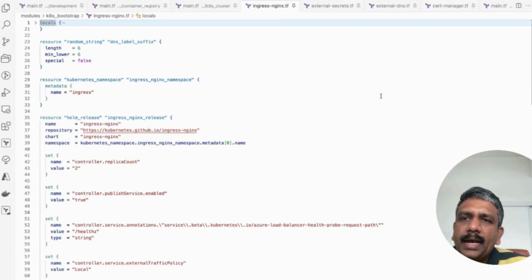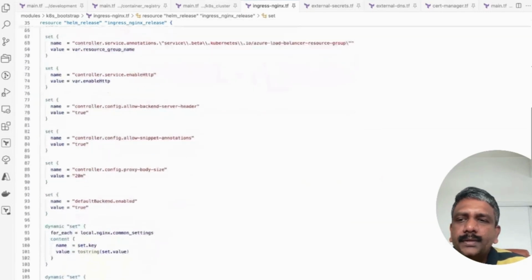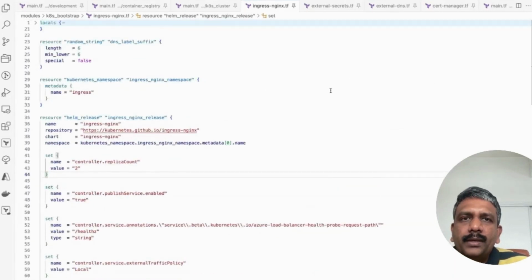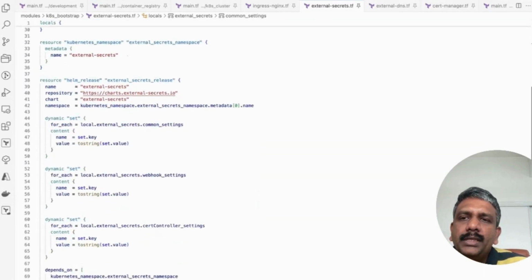And then we create a namespace here, and then we make use of this Helm chart to do the deployment by passing all these values here. So what does it do? It just creates the Nginx ingress controller, and we have an external secret. So you want to pull the secrets from the Azure Key Vault. To do that, you need to have this external secret installed.